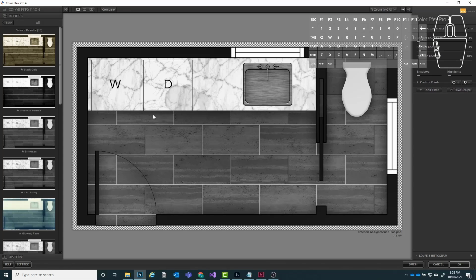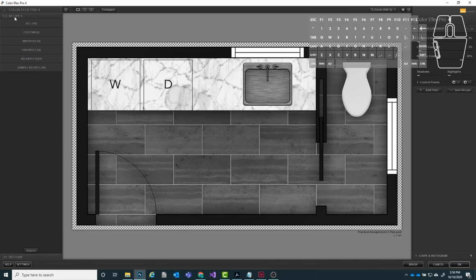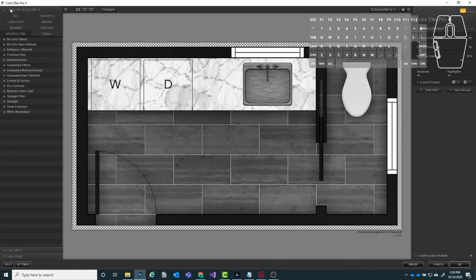Okay, so this basically opens up your image in a separate window here. And if I go over here to the left, let me click back here. We have this panel that says recipes. If you were to click up here where it says Color Efex Pro 4, this is basically what I want here. These are all the filters we can apply, and the recipes are basically presets that you can make.